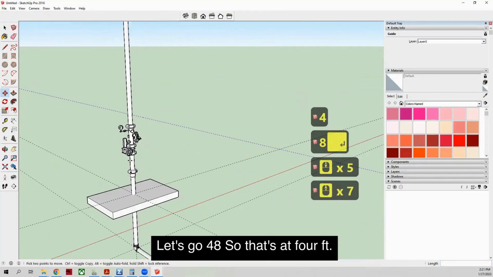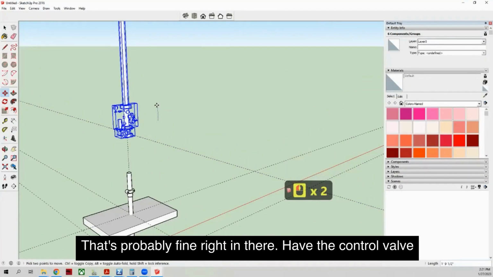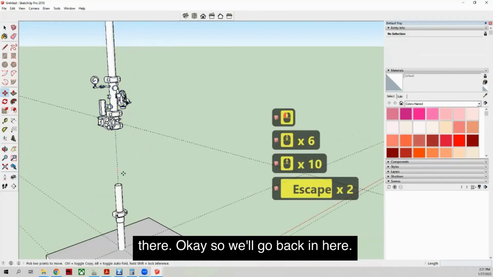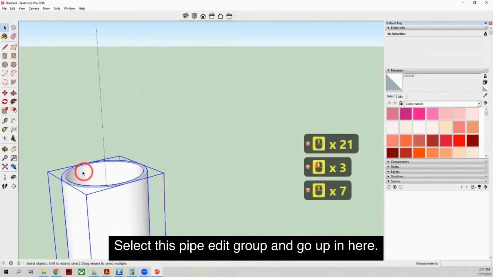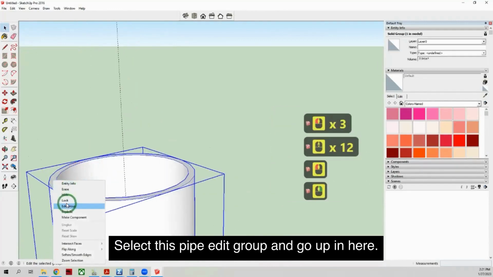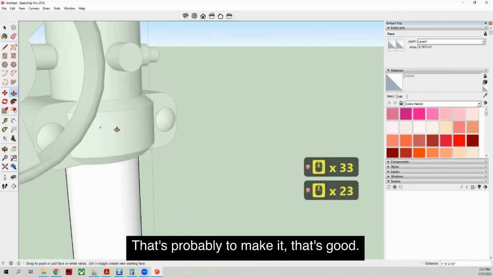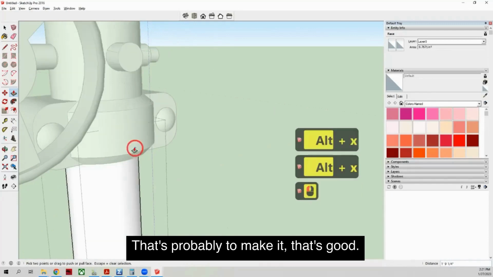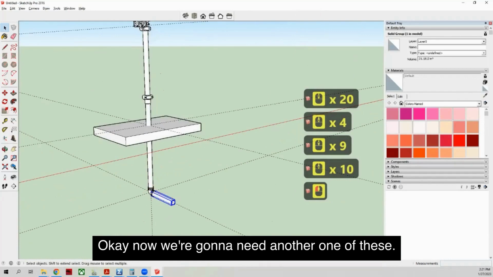So that's at 4 feet, so we would probably want to go above that. I don't know, that's probably fine right in there. Have the control valve there. Okay, so we'll go back in here, select this pipe, edit group, and go up in here. That's probably, make it, that's good. Okay, now we're gonna need another one of these.